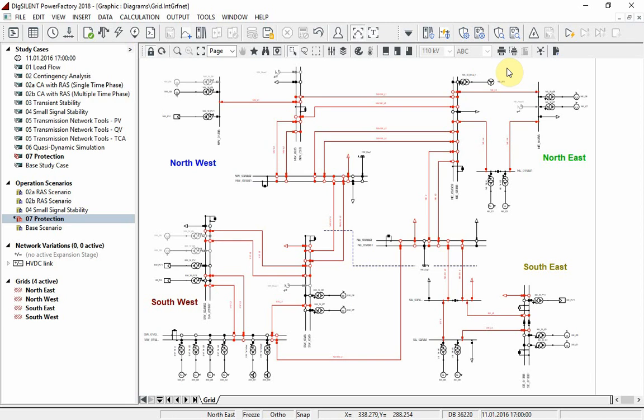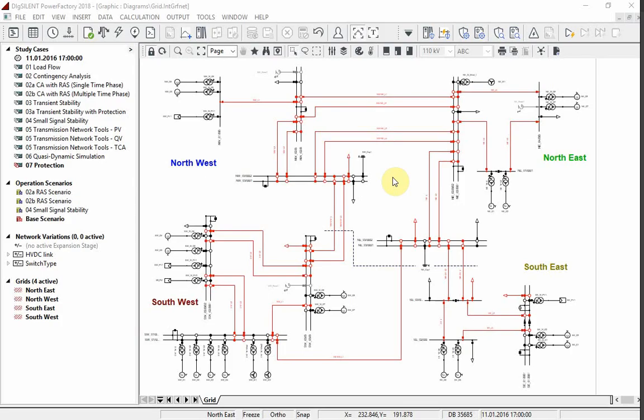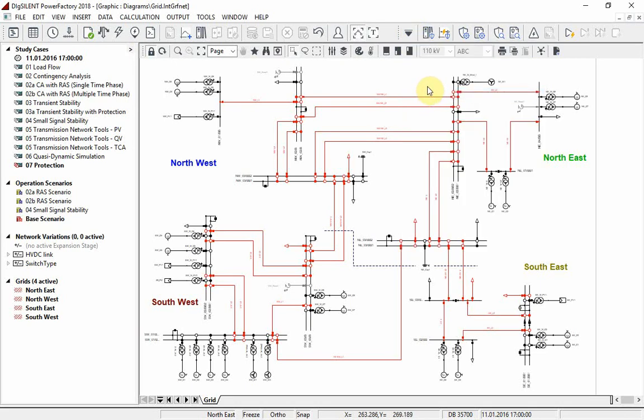In order to execute the Coordination Assistant, it is not required to have fully operational devices implemented, or even any devices, as we will now see. The Coordination Assistant tool is located on the Protection and Arc Flash Analysis toolbar. Please make sure that this toolbar is selected and open the Assistant.